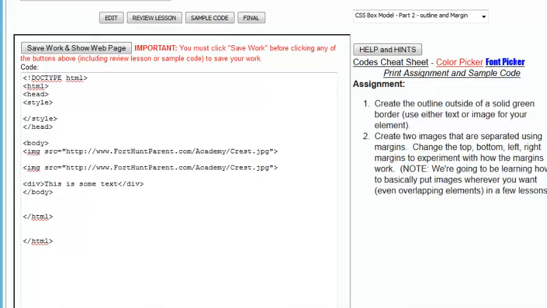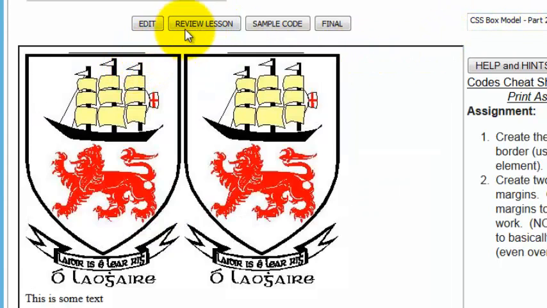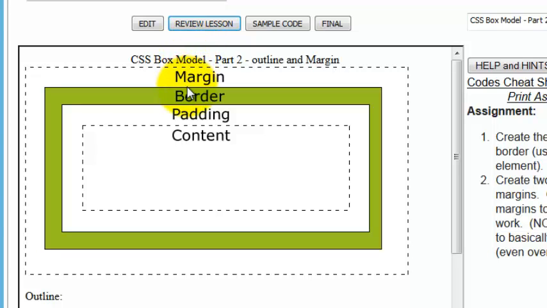Okay, we're going to continue our discussion of the box model. And here we're going to go back to our box model. Let me save the workshop web page. Great. So we talked about the borders in our previous lesson. And now what we want to do is talk about how we can use margins to separate some of the elements that you might have on the page.